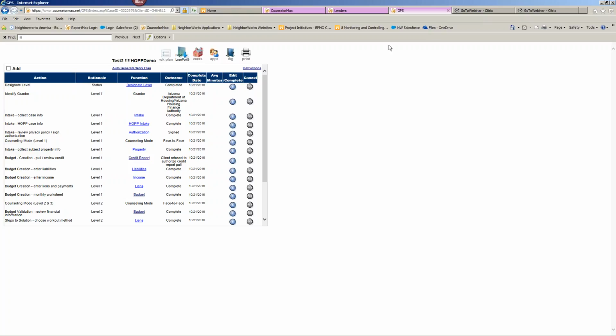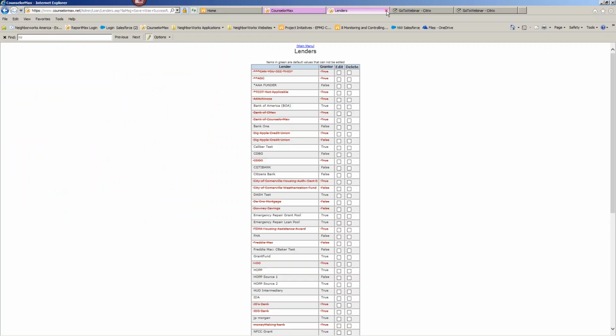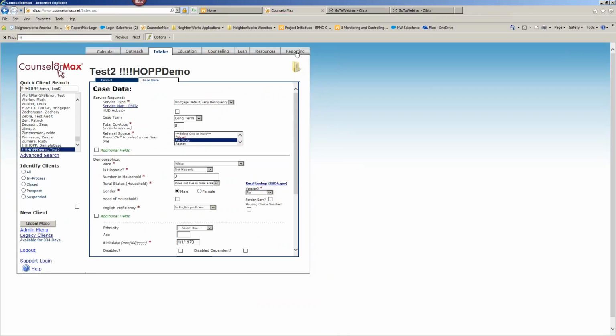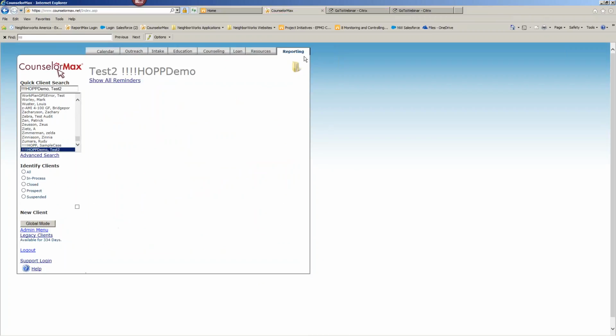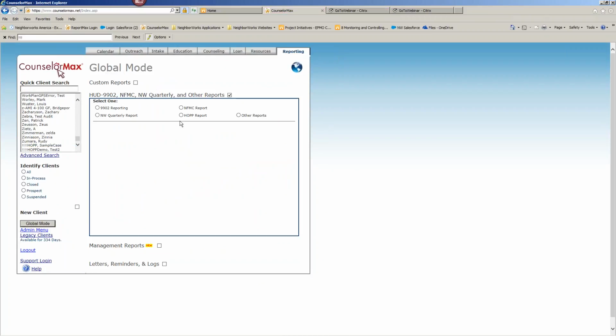So we'll go ahead and close this guy. Just want to remember their name here. And they're the HOPP demo. Okay, great. So we'll close them. Close this. We're going to go to reporting and global mode. And again, if we've turned on the feature for you, you'll see the HOPP report. That's another quick way to know if we've turned it on for you.